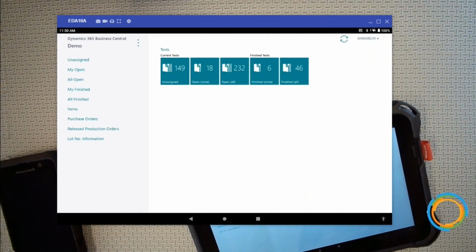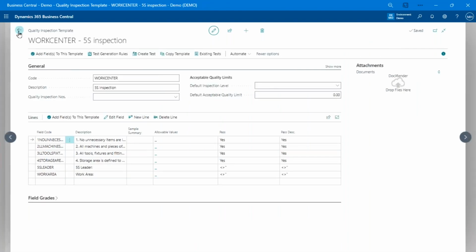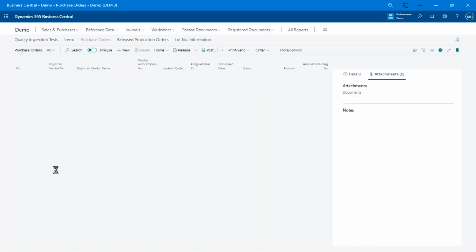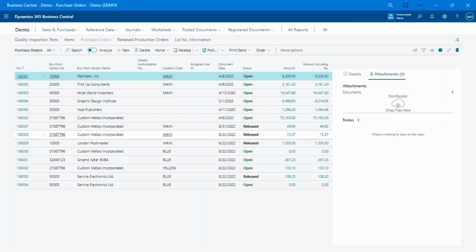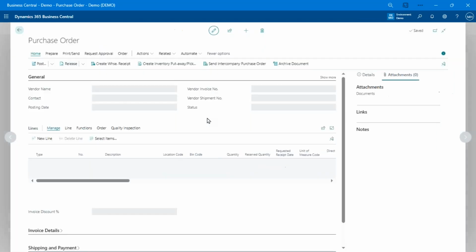Now back to Business Central though. One other thing I'll show you. So we talked a little bit about purchasing and production and things like that. Just very briefly show you. I'll load up a purchase order here, and I don't remember which one it was, but doesn't matter.